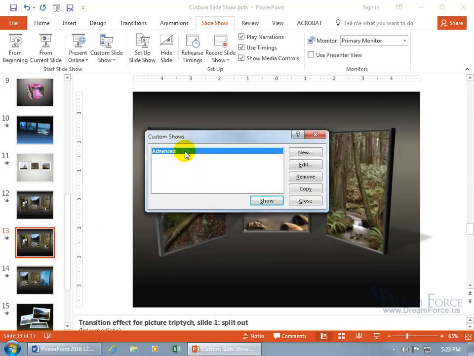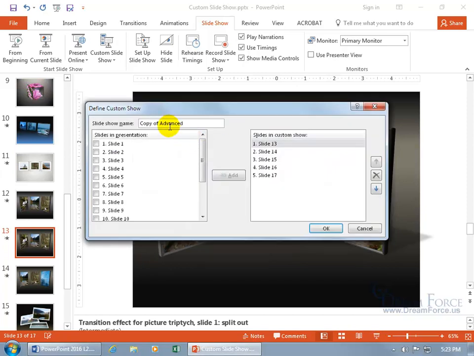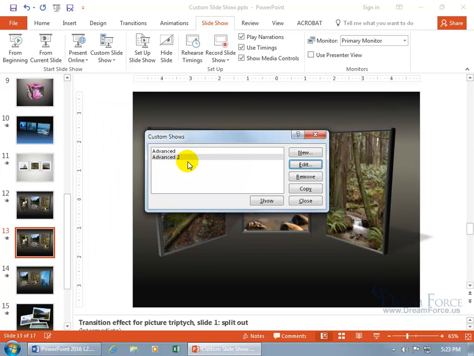And you can also, if you want to make a slight variation of it, copy it. And then let's go ahead and, with it selected, edit it, and this will be copy of advanced, but you can call that advanced number 2, and say in advanced number 2, we won't go over the first few slides here, but just towards the last 2, because maybe those are super detailed. And then click OK. Now we just have 2.